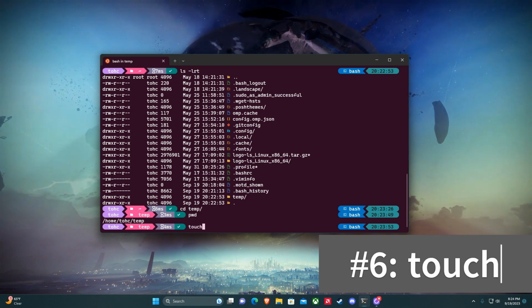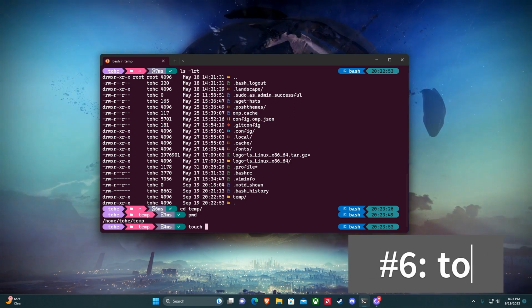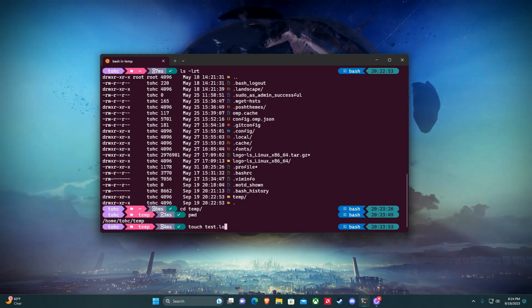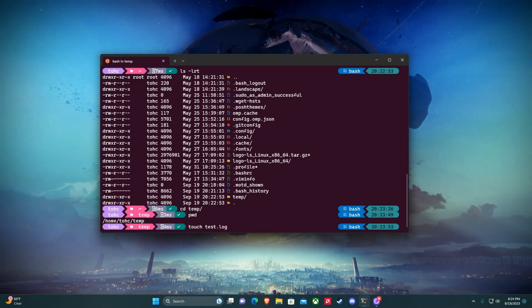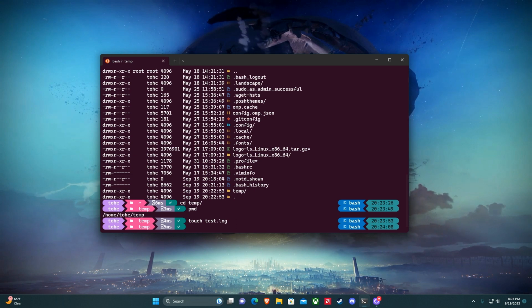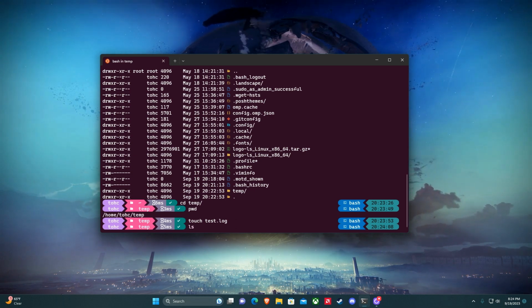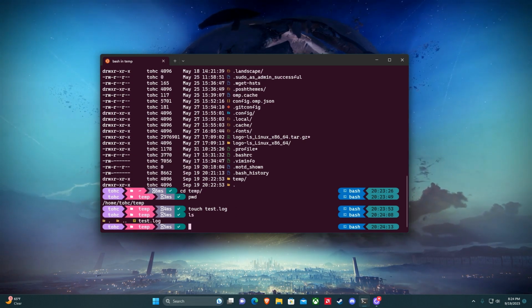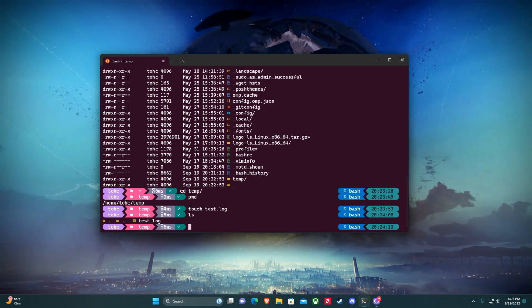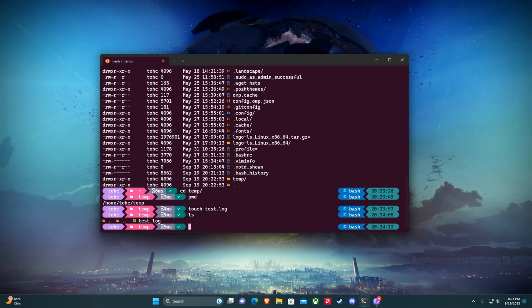Now touch is how you essentially create a new file. So I'm going to make a new file called test.log, and this file is going to be created in the temp folder. Now if I run ls in this folder, you'll see that test.log is now there. Now, how exactly do I view the contents of this log?